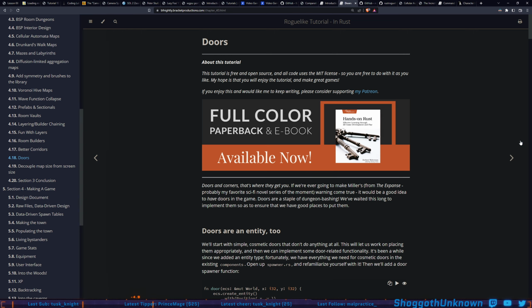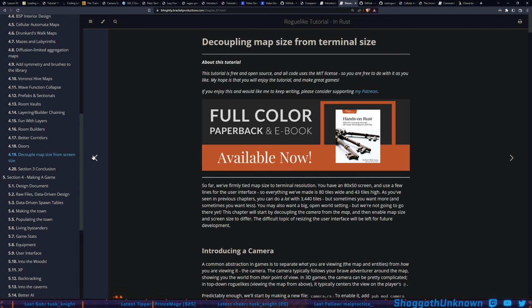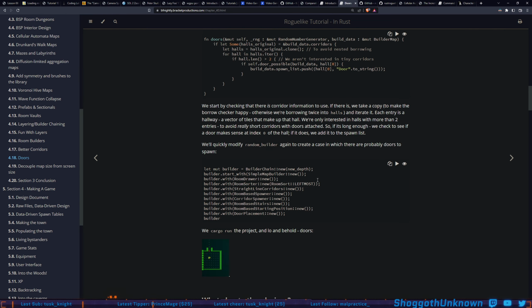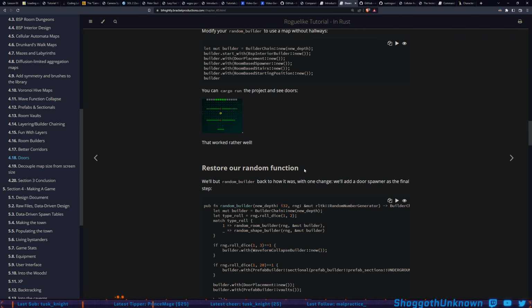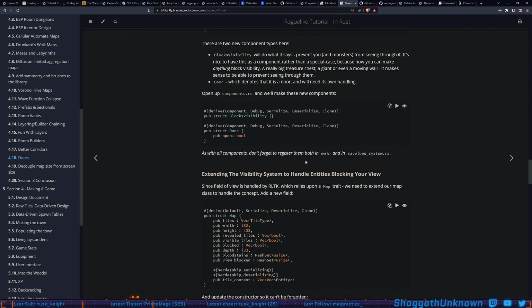Next time we're going to look at doors and maybe decoupling the map. I would almost want to do doors today because it's been very short, but I kind of like sometimes getting the shorter one.